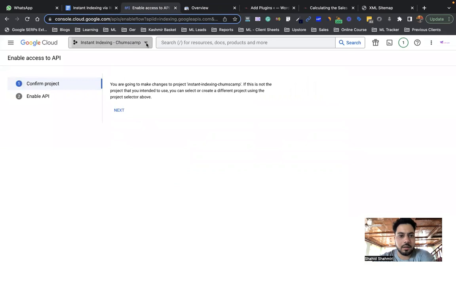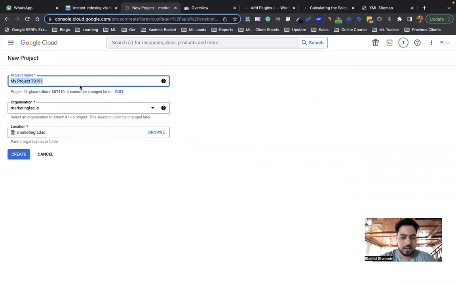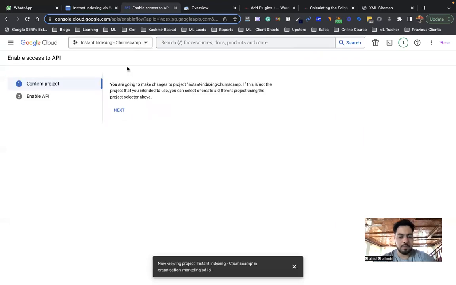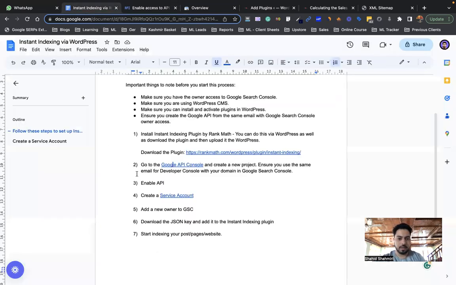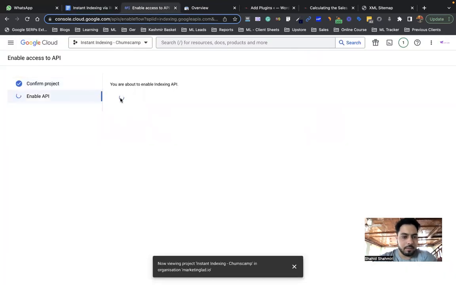Just simply go here and create a new project. Once you create a project, you write a name like instant indexing for my website, just an example. Just keep the organization, write anything if you have an organization or website, and simply go ahead and create. Once you create, you'll land on this page, and then the third step comes in, where you have to enable this API. Just go ahead and enable this API this way. Just 2 clicks.